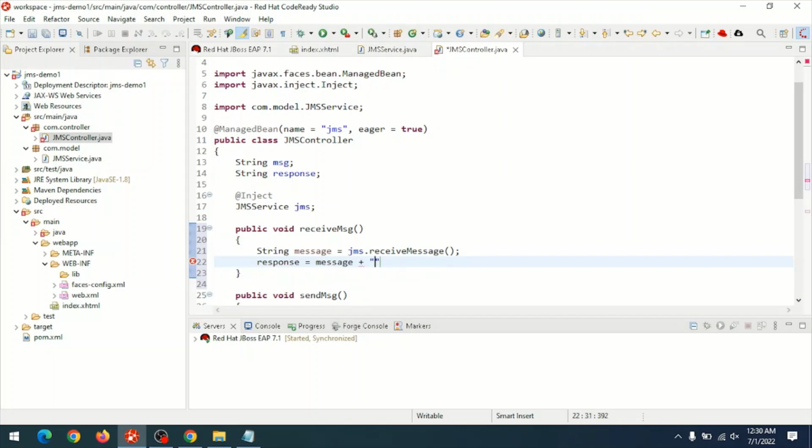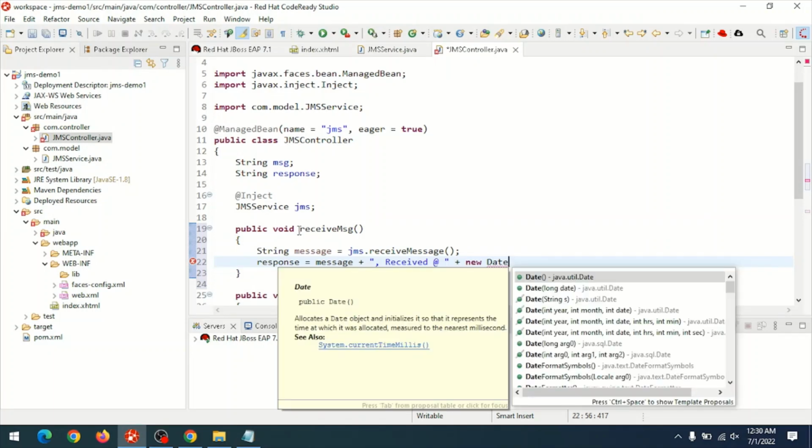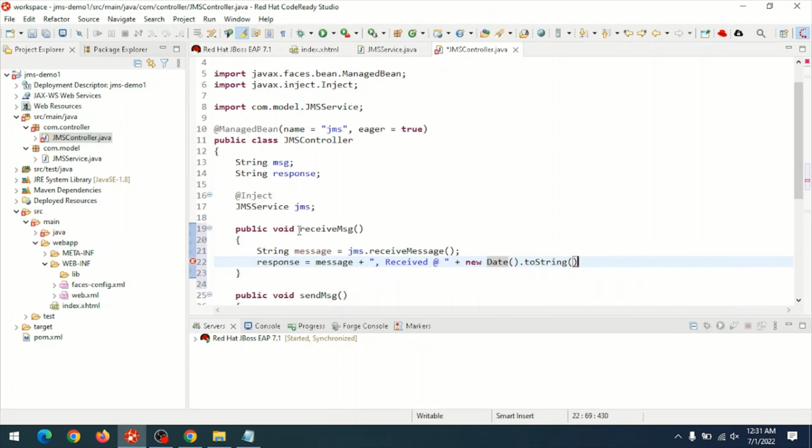message concatenated with "received at", and concatenate the current date and time. So add the class Date from the package java.util.Date and call the method toString to convert it to a string.